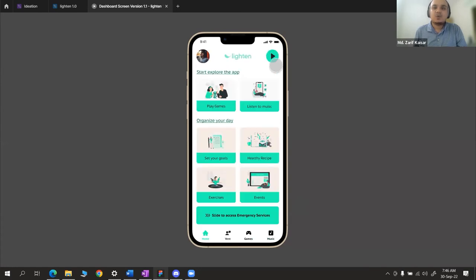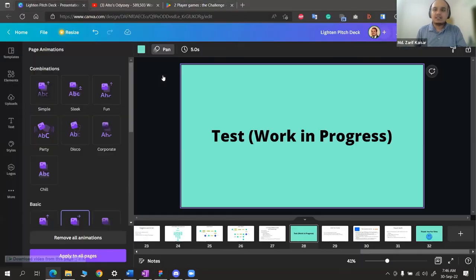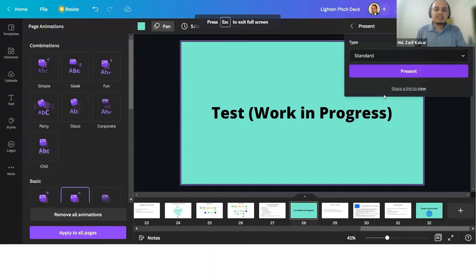So you would notice one play button. This is for music. It would immediately start playing music when you get inside the app, but it would give you an option to stop the music immediately. So yeah, we need to test it. The testing phase is something that we haven't done yet. The test is work in progress.